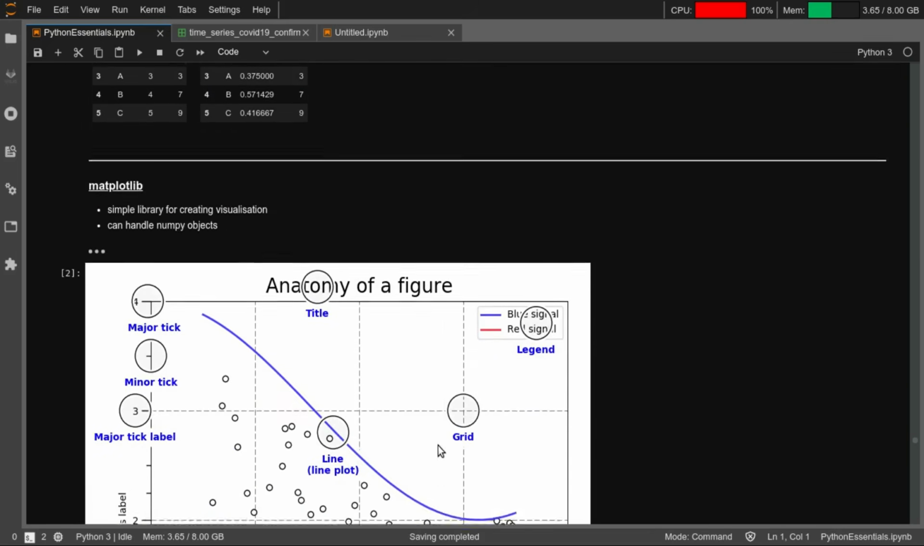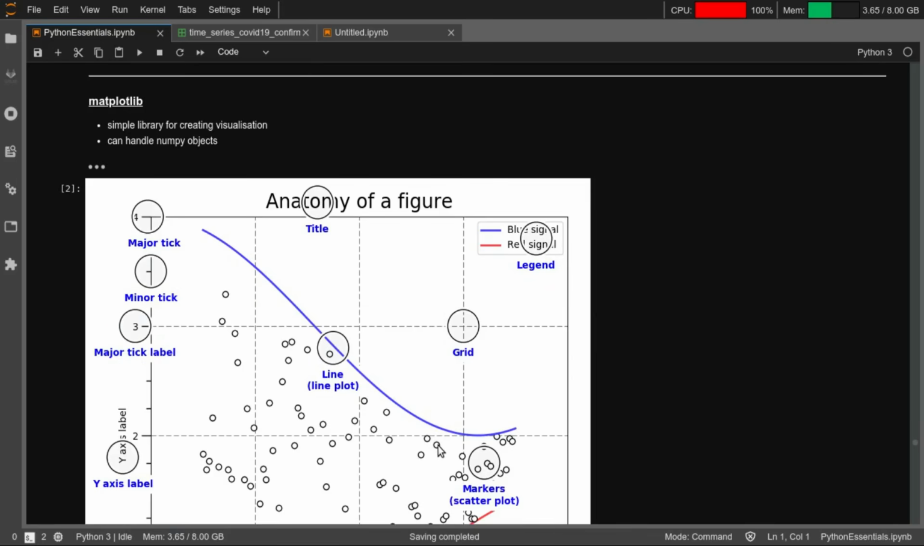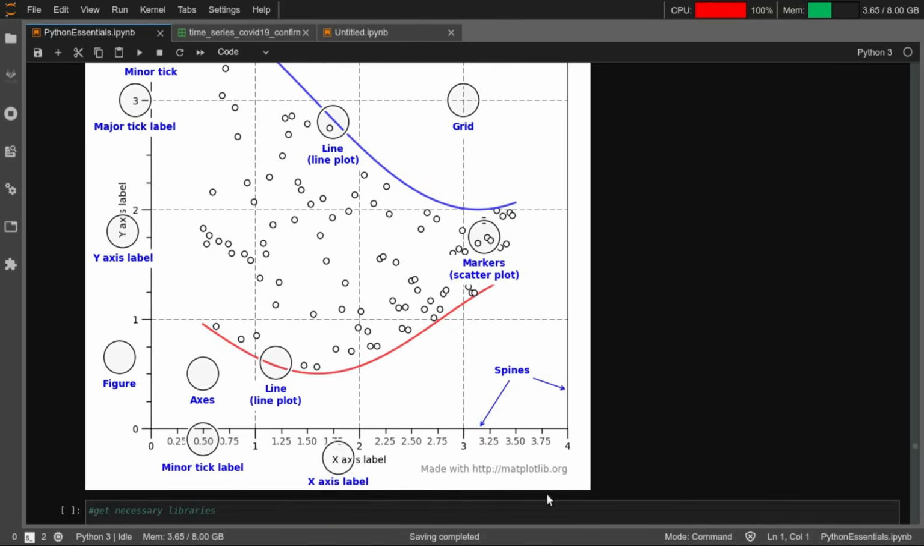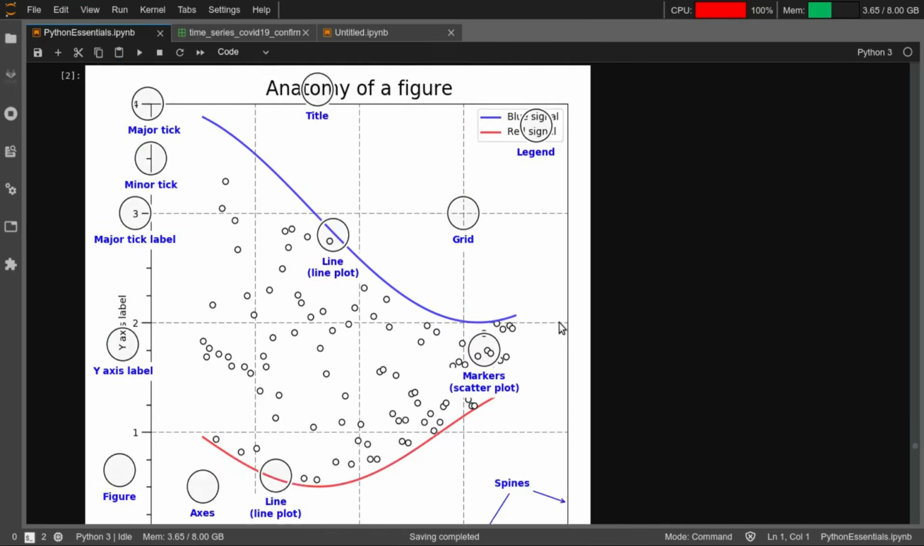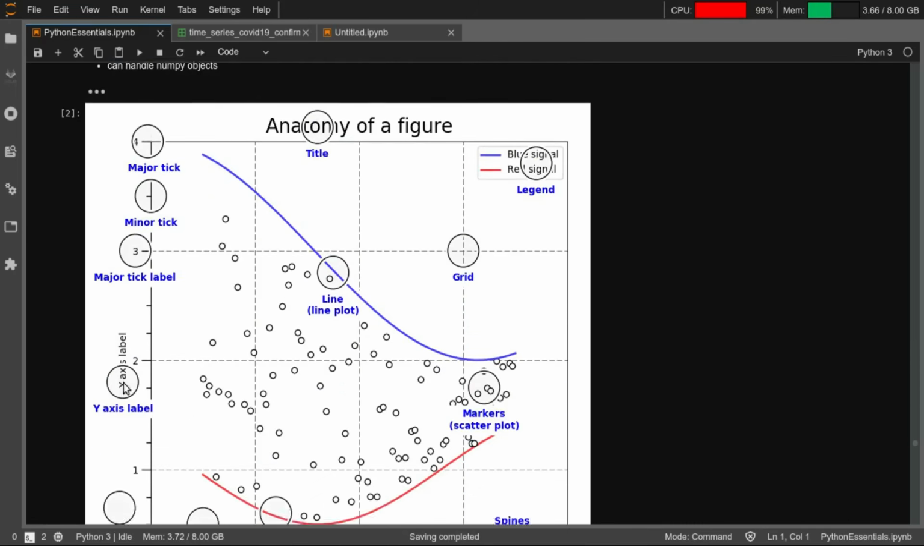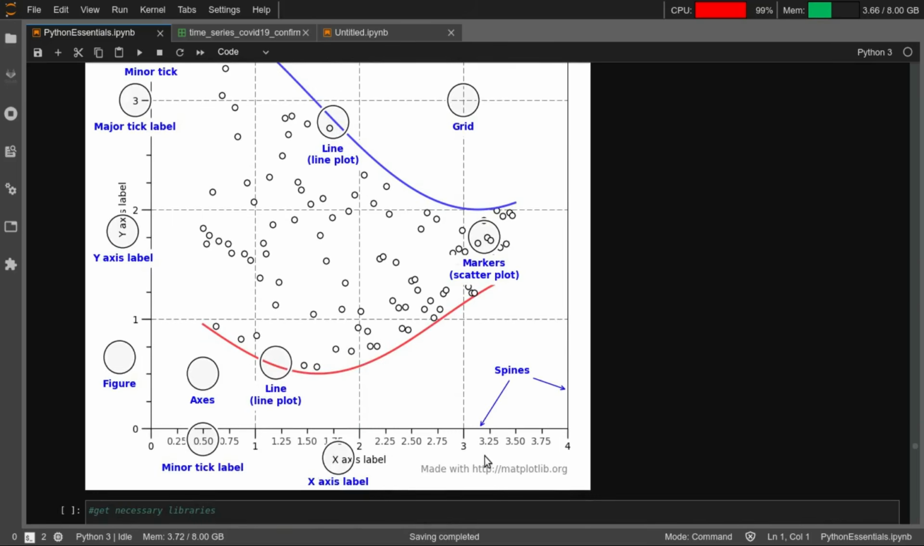Right. So now we will go to Matplotlib, the last part of this tutorial. Matplotlib, as we discussed, is a tool for creating visualizations. And the basic anatomy of a Matplotlib plot is this. You have your canvas, which is called the figure, and you have your axes. You have your title on top of it. You can add your x and y labels.